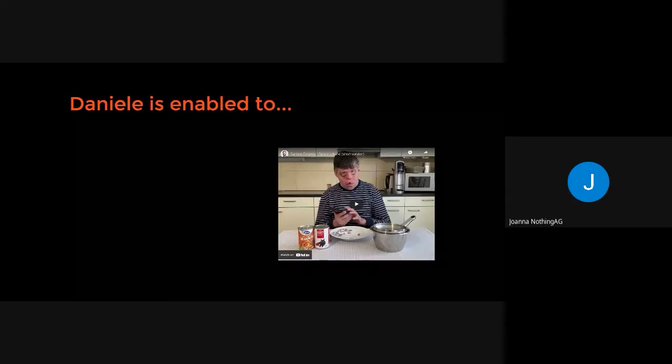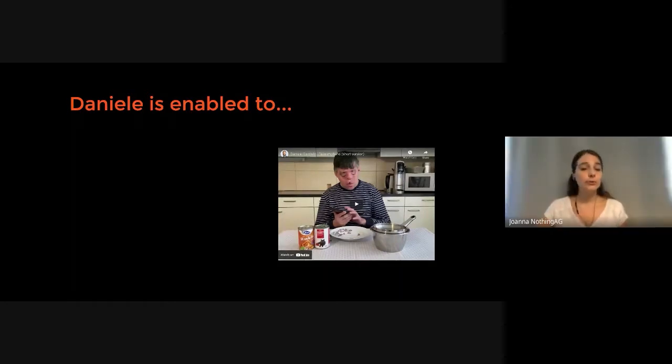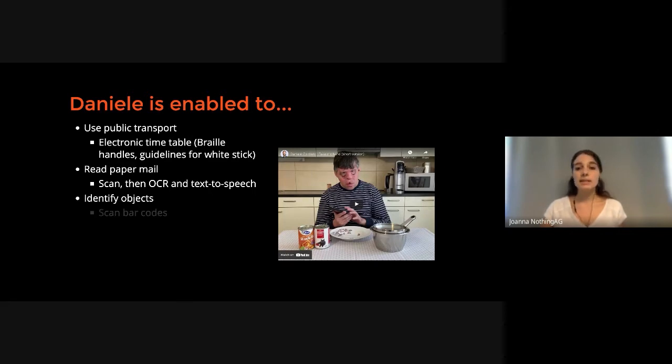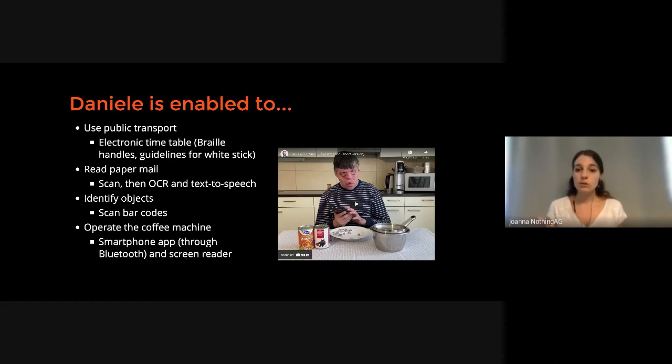So as you might have seen, Daniele is enabled to take the public transport by using the timetable online and also in the analog world by using braille handles and following the guidelines for white stick, read paper by scanning and converting them with OCR to text and using text to speech afterwards, identify objects by scanning the barcodes, and finally operate the coffee machine, whose native tactile software is not accessible at all. There is no physical button, no sound feedback, and so on. And so in this case, he is using Bluetooth connection and the related app, which is more or less accessible on his phone to connect to it.